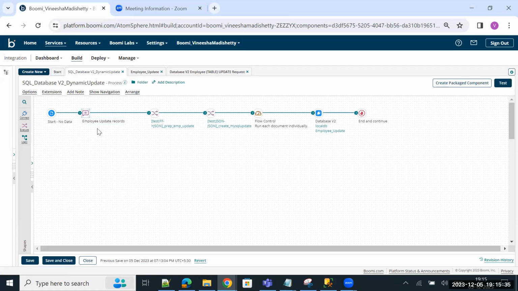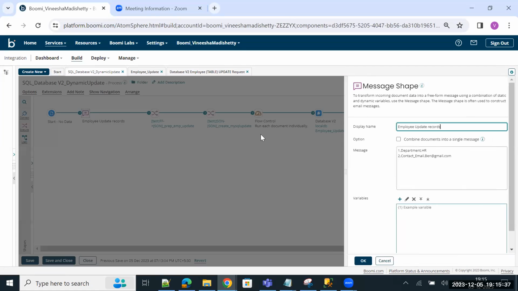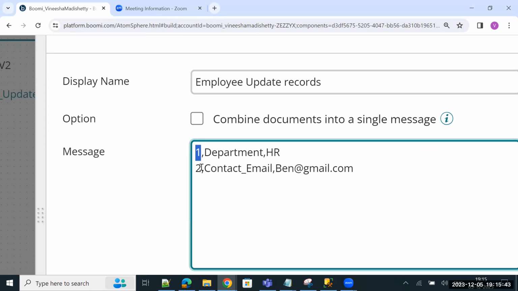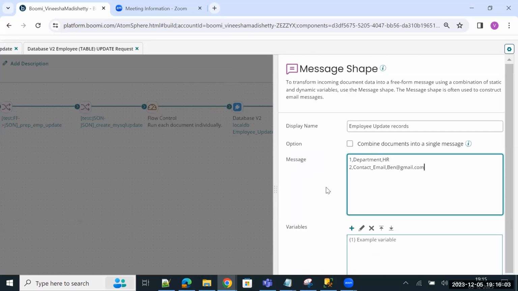Let me go back to my process. This is my input data. This is my primary key, employee 1, and for employee 1, I'd like to update the department column to have the value HR. Whereas for employee 2, I'd like to update the contact email to this value. Currently these fields have null values.